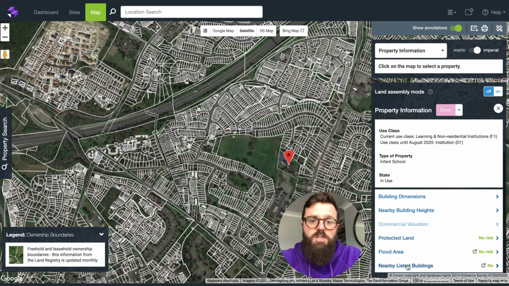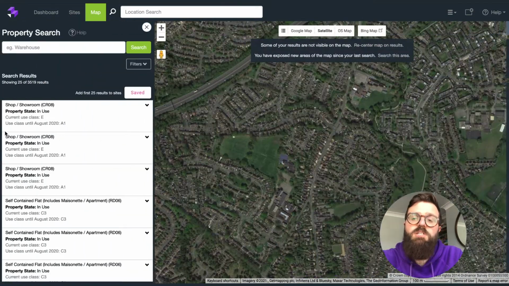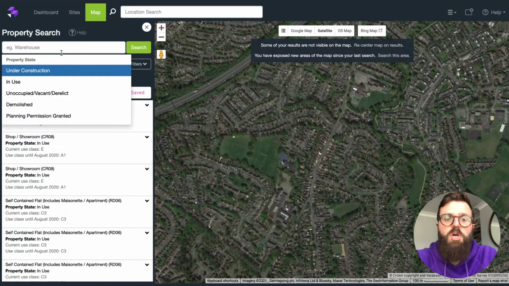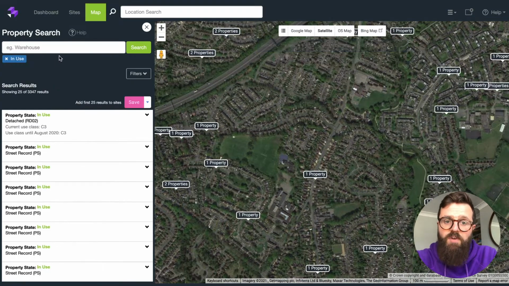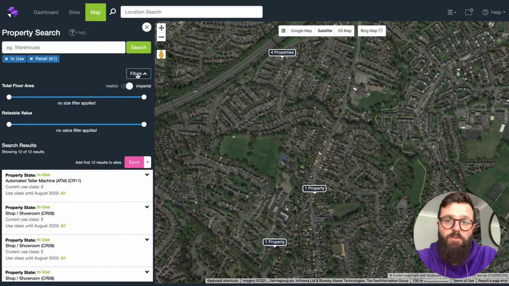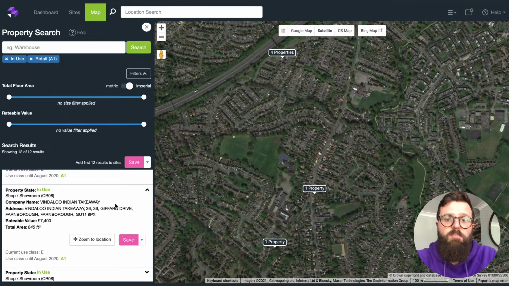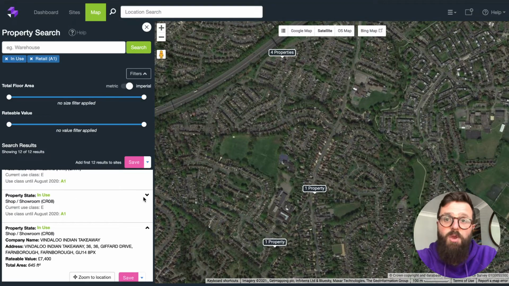In property search on the left-hand side, you can search by use class or property description and filter by the total floor area or rateable value. Any relevant sites will appear on the map and the list below. You can save any sites that you're interested in using the pink Save button, and these again will appear in your site area.